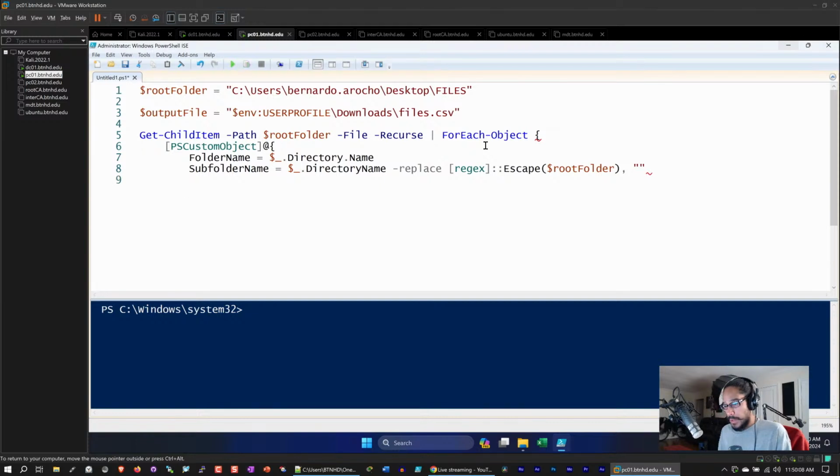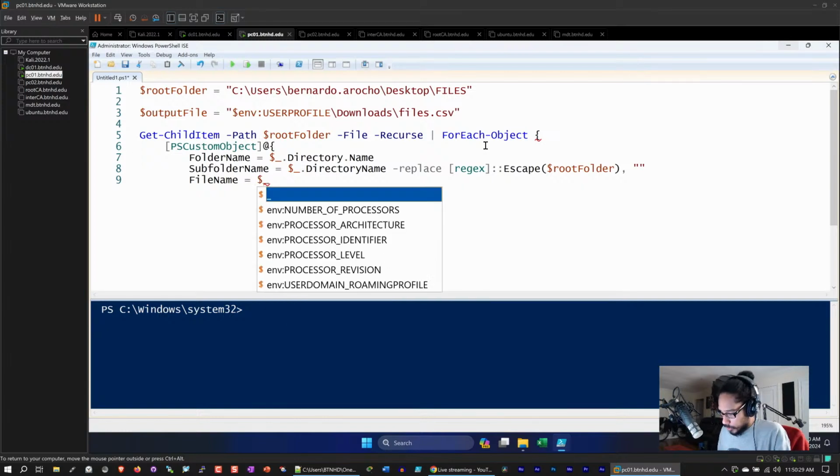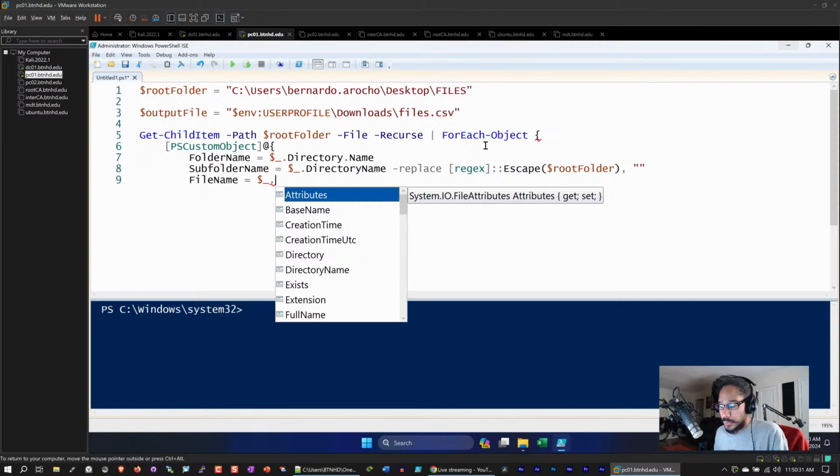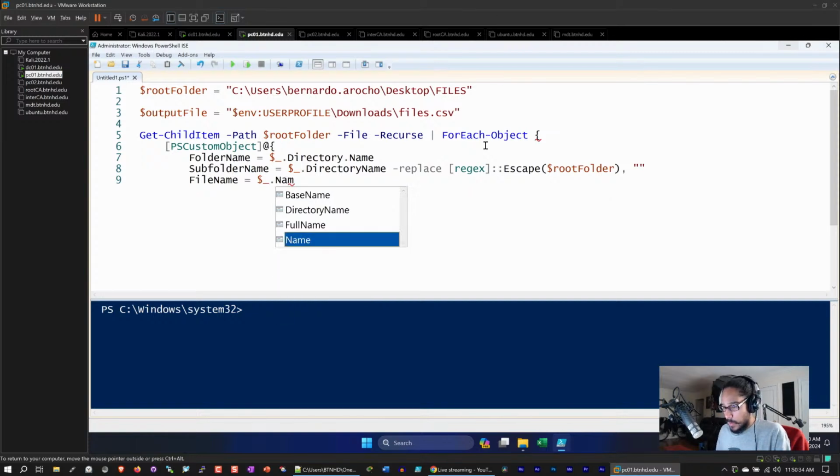We're going to declare another name, and that's going to be File. So FolderName, SubfolderName, and whatever else that we're creating within the PowerShell custom object is actually going to be displayed within our spreadsheet. We're also going to use FileName equals to, we're going to do $_ period. Gotta love those tooltips within PowerShell. And the one that we want is Name. Just hit tab to autocomplete. Hit enter. And the last thing that we want to retrieve within our directory is the full path.